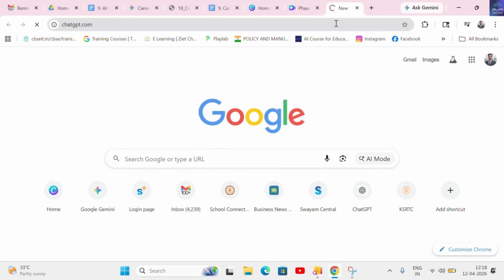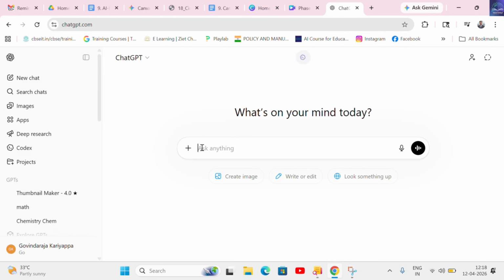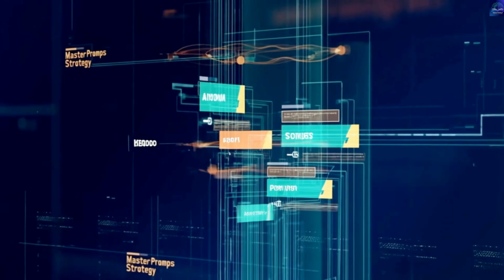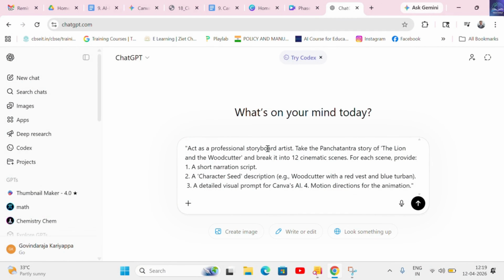Head over to ChatGPT. It's time to input our director's blueprint. We're using a specific master prompt strategy to ensure the AI gives us a production-ready table, not just a wall of text. Act as a professional storyboard artist. Take the Panchatantra story of The Lion and the Woodcutter and break it into 12 cinematic scenes.